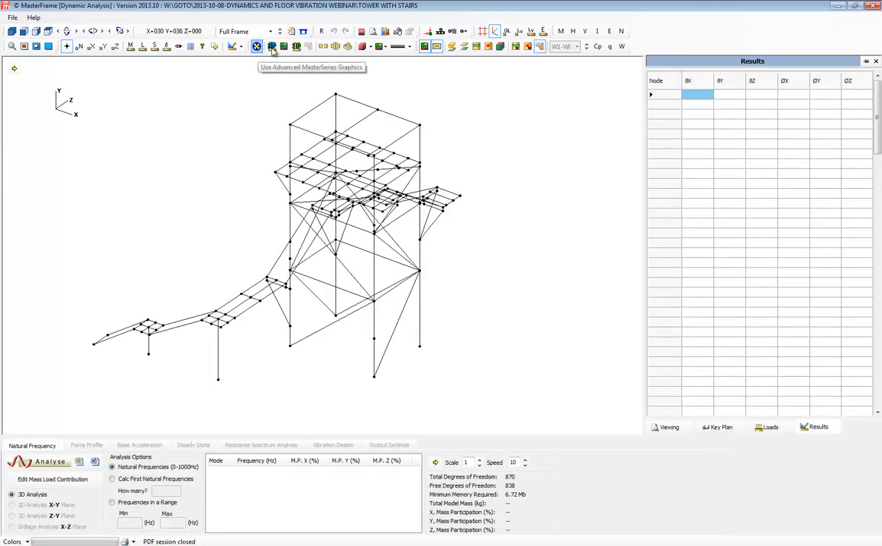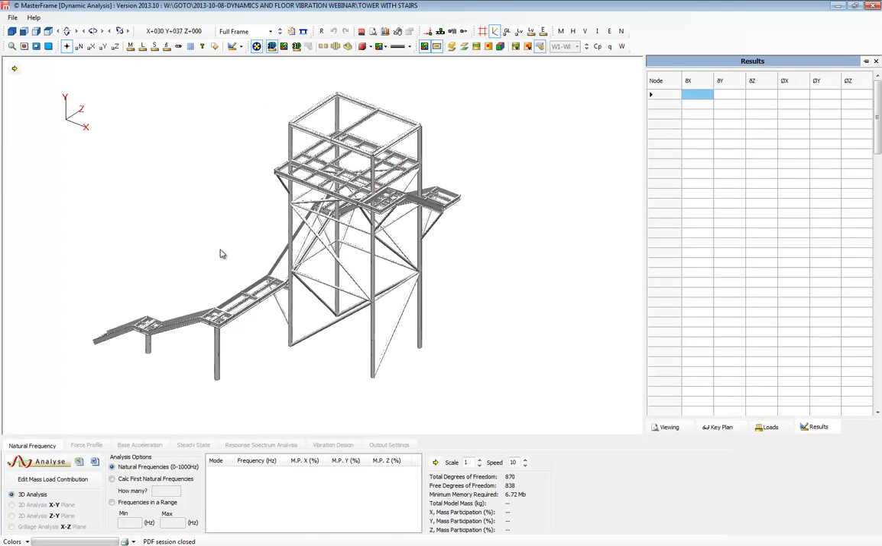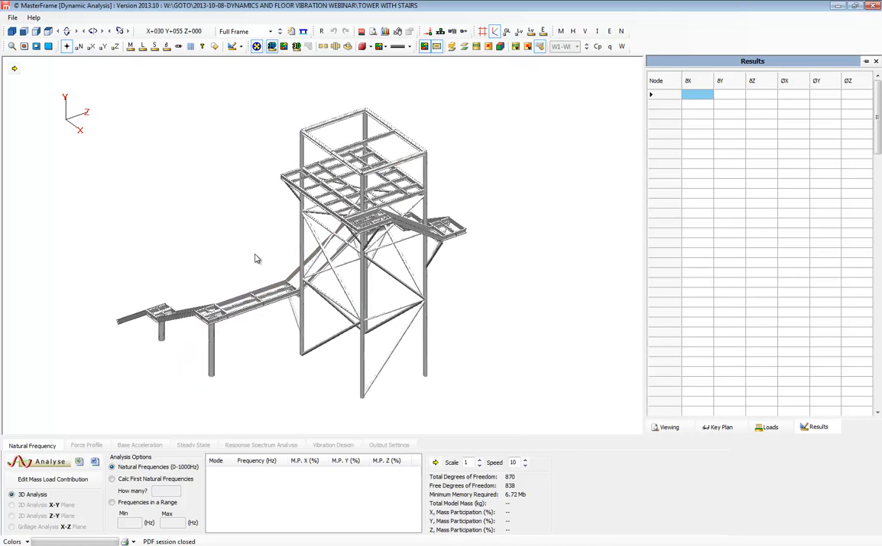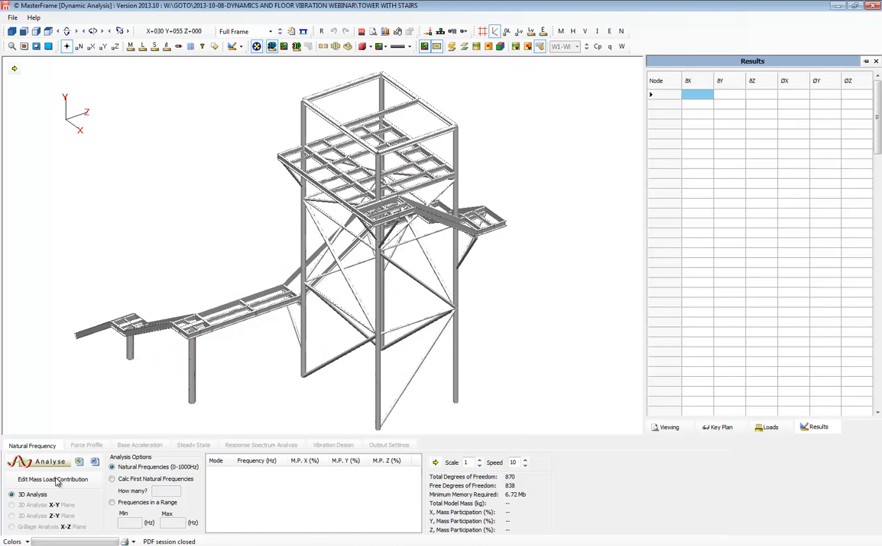Another new feature, by the way, I should point out, is that we now use DirectX, the same rendering engine as we use in MasterFrame. So we get our nicely drawn models here in Dynamics now as well. And we check our model stats first. We see this model is going to take about 6.72 megabytes, which isn't very much at all, so we can afford to analyze all the mode shapes.